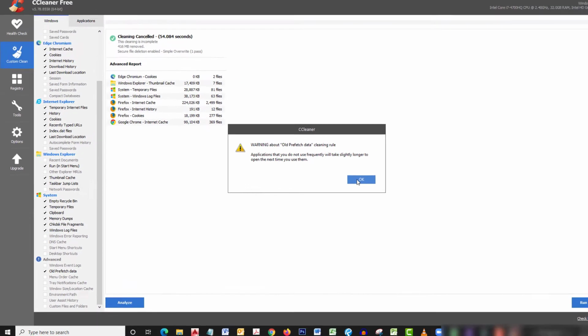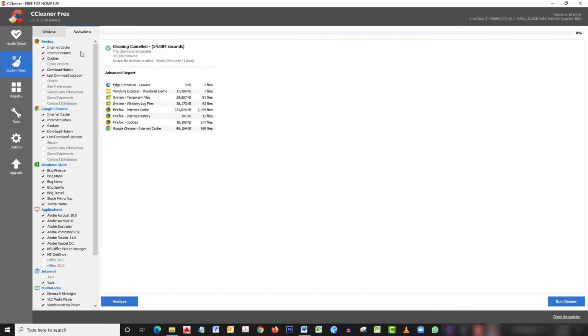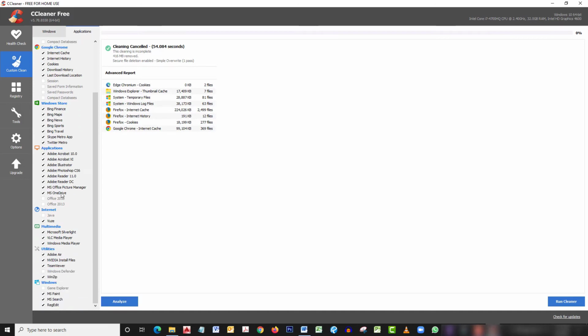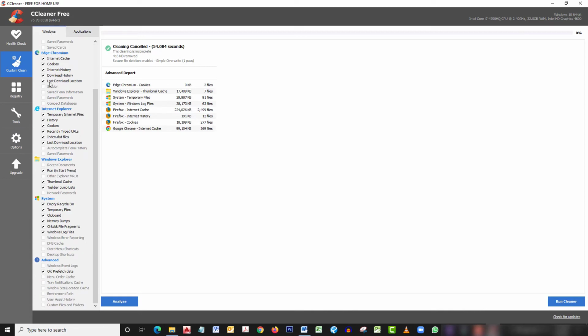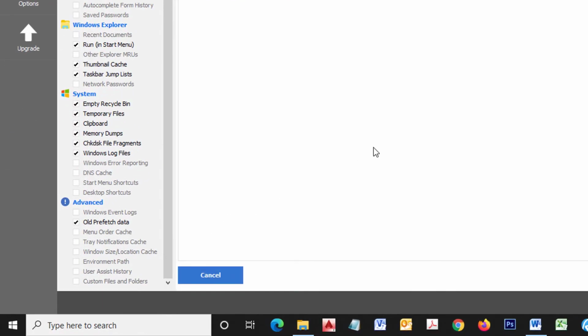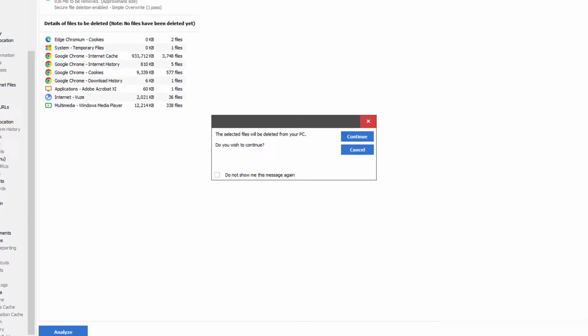Your prefetch stores information on every app that you open, so that this way, every time you open it, it won't take as long. This can build up after some time. So after you've selected that and clicked OK, now click Analyze. After clicking Analyze, then click Run Cleaner on the bottom right.